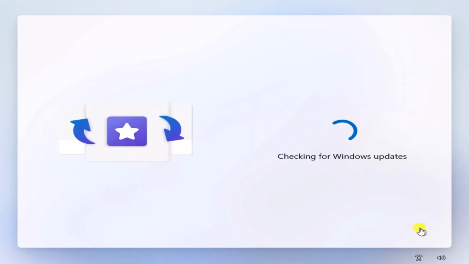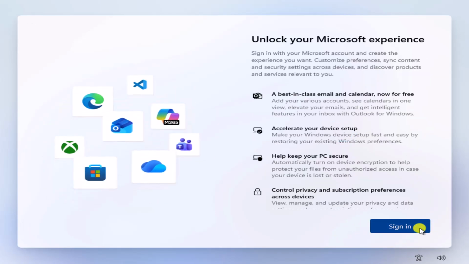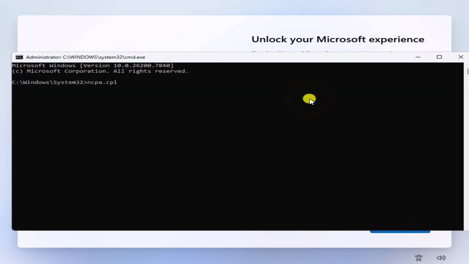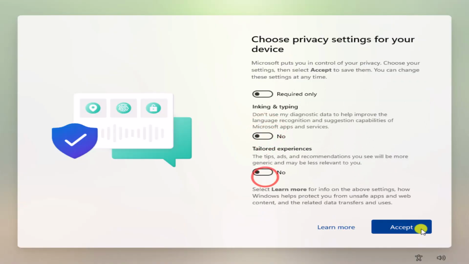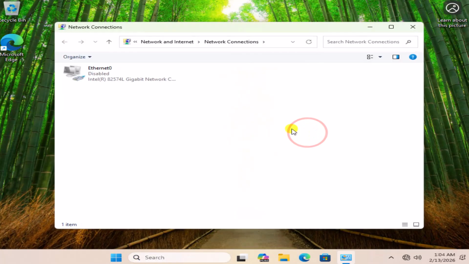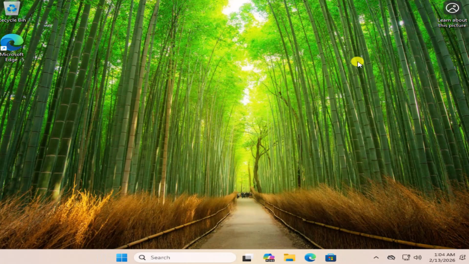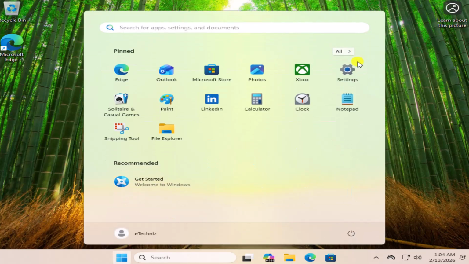Simply select your options. Once you will be on this screen, you can sign in with your Microsoft account, or you can create a local account to bypass sign-in option. Check out the video link given in the description on how to set up local account on Windows 11. Here, you can see we have a fresh new Windows 11.